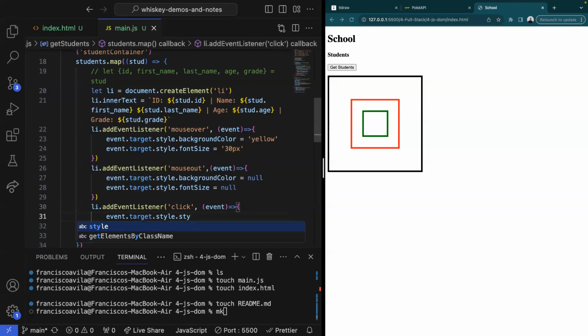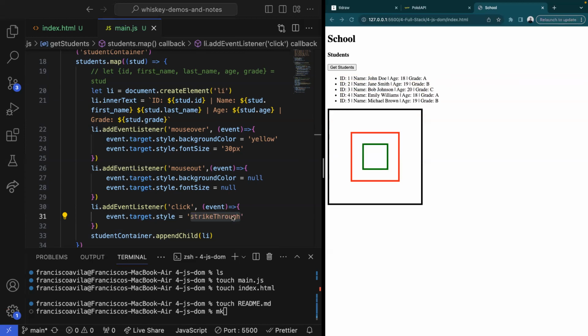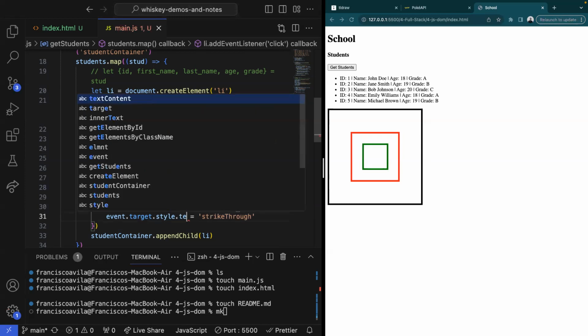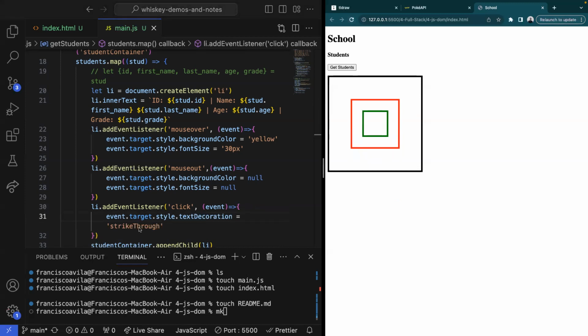So you would just, I don't know if it's that side or if you would just do it on the other side of the equal sign. I don't know about that one. I'm not sure. Okay, let's try it out and see if that works. Ah, text decoration. Thank you. I didn't remember that part. Text decoration equals strike through. And I'm assuming this is strike through this way. Hopefully I spelled that correctly.